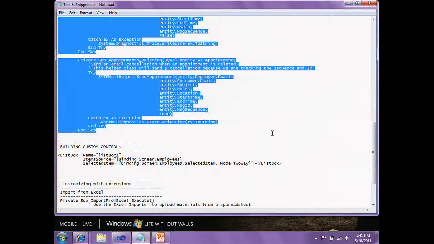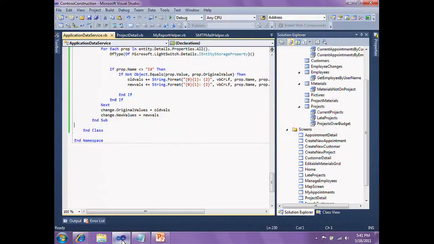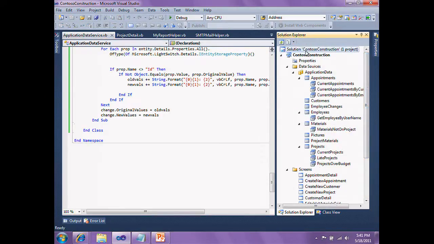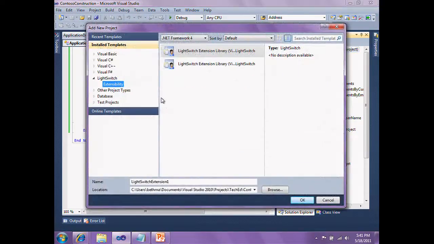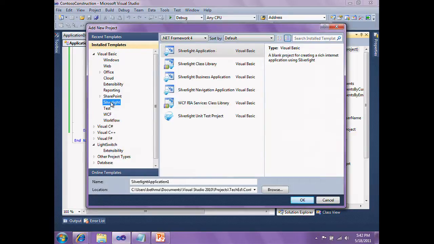So first I'm just going to start off with building a custom control. I'm not necessarily going to need to package this up as an extension if I'm just using a custom control in my own application. Because I have VS Pro, I can right-click on the solution here and add a new project. Okay, so there's extensibility, we'll do that in a minute. What I want to do is add a Silverlight project, because I want to create a custom control.